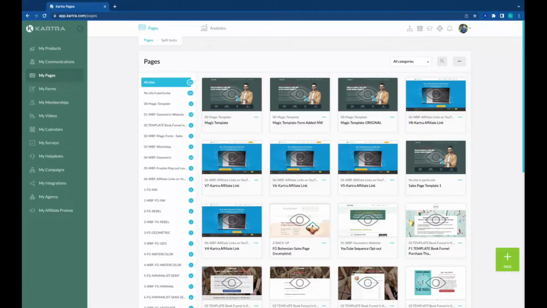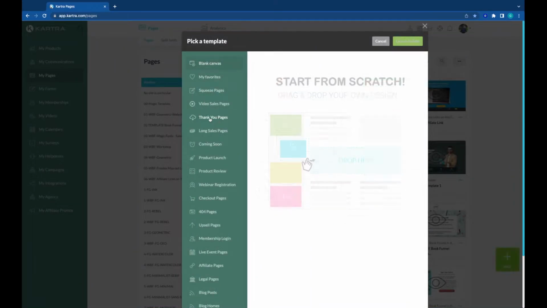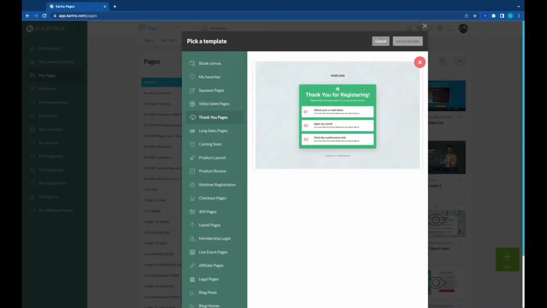Okay, first you want to create your thank you page or your confirmation page. The reason why you want to do that in Kartra is because when you are configuring your opt-in form, you need to tell the opt-in form what the thank you page is. So the easiest way is just to go to My Pages in Kartra, create a new page, and we can use just one of the templates. Let's say I like this one. I can preview it. Yeah, that's good enough.